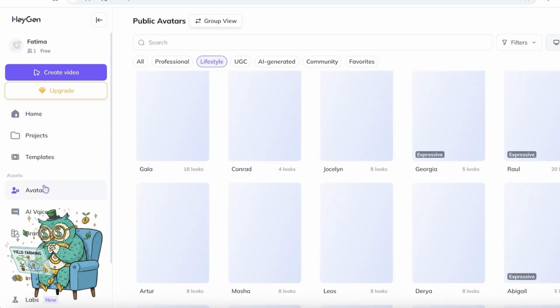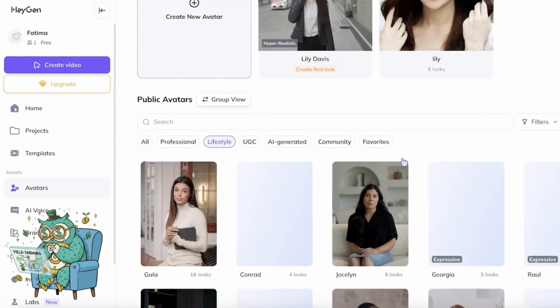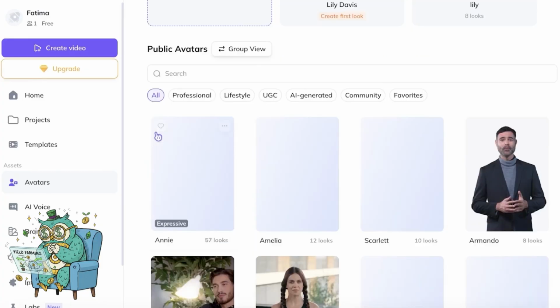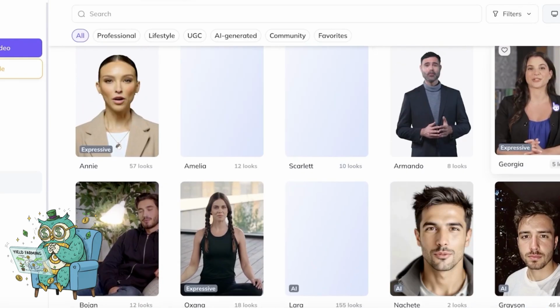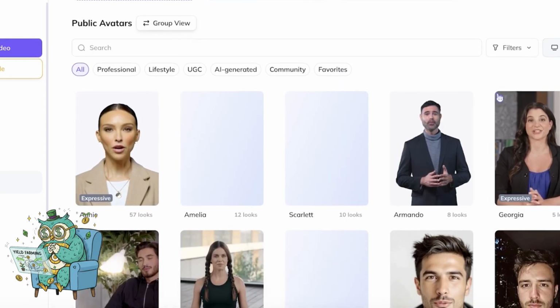Are you someone that is looking to build their own avatar or to use some AI generated avatars for their own content? Whether it's lifestyle content, UGC content, or any type of content where you want to create your own avatar, you can easily do that with the help of HeyGen. HeyGen is an amazing platform.